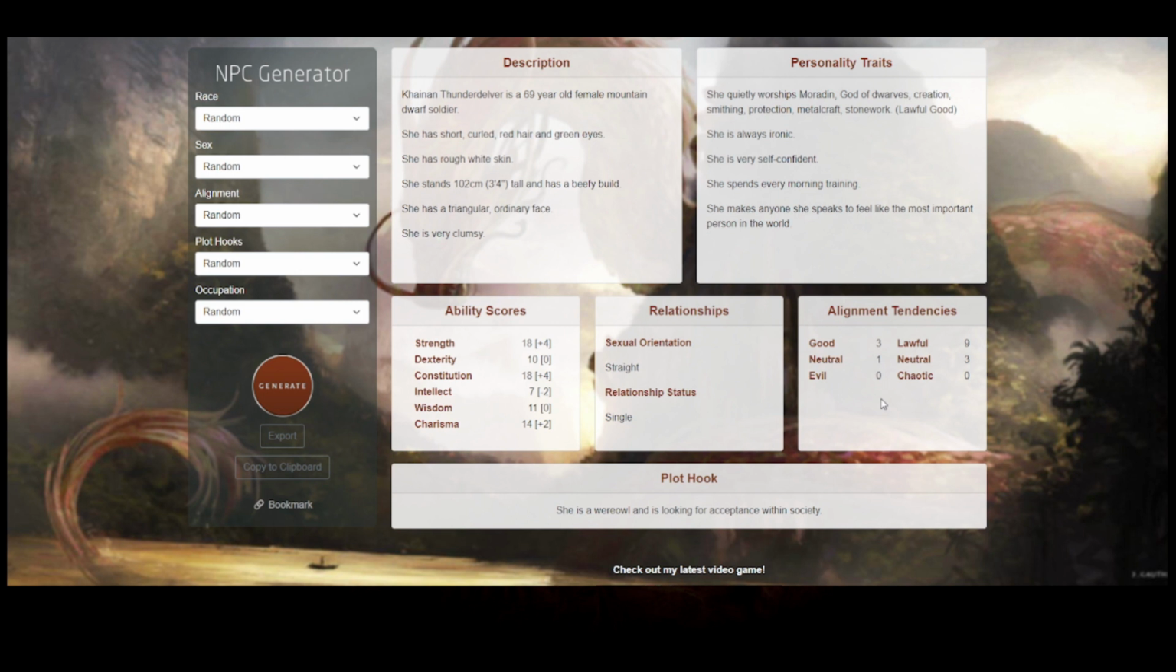No, it just tells you a little bit, through these points, the tendency for a specific alignment. Yeah, I really like this one.